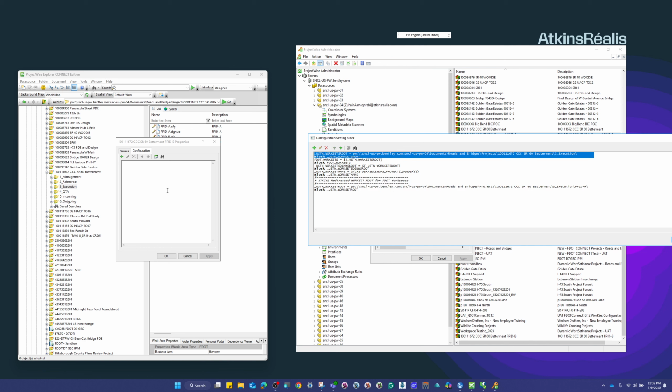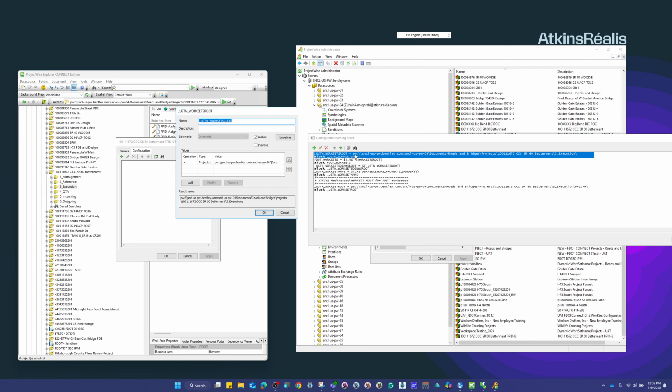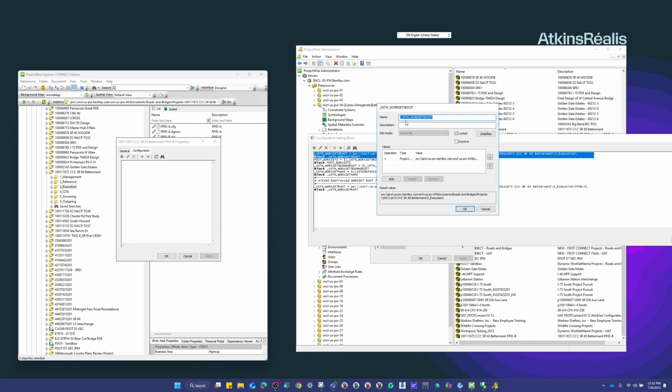So if we want this one here, let's open it and see what's in it, right? If you open it, you're going to see in the name, they have this thing here, USDN work set root. And then here, they're pointed to a specific place. That specific place, like I said, is the execution place, which is inside that project. So I'm going to make it here now in mine.